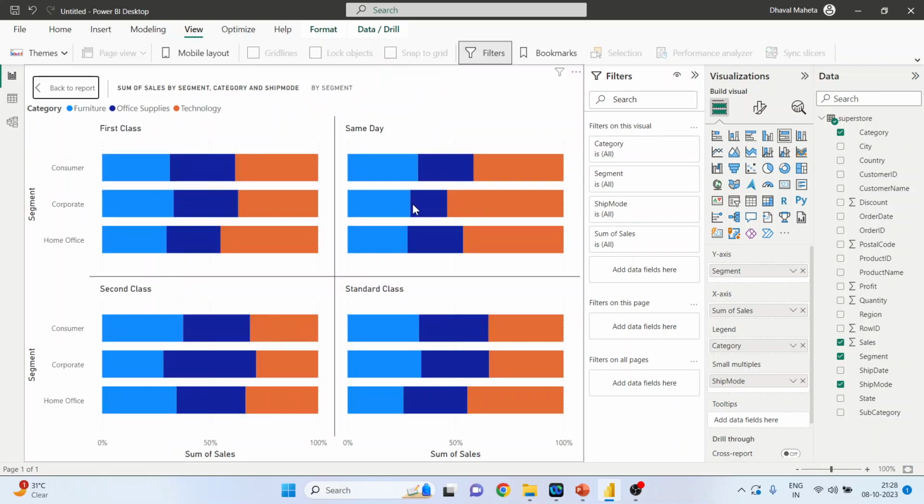Now activate the focus mode. So what is a 100% stacked bar chart? It will give you the percentage that out of total sales of 49,879, 31.34% belongs to this category. Now you can hover the mouse and the percentages will change. So in consumer section, 31.34% is for furniture, 30.28% is for office supplies, and 38.38% is for the technology.